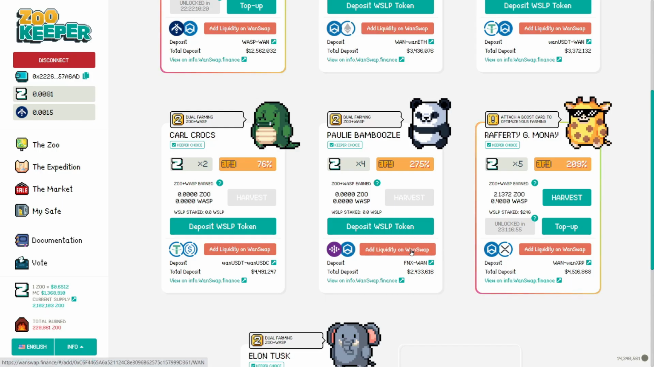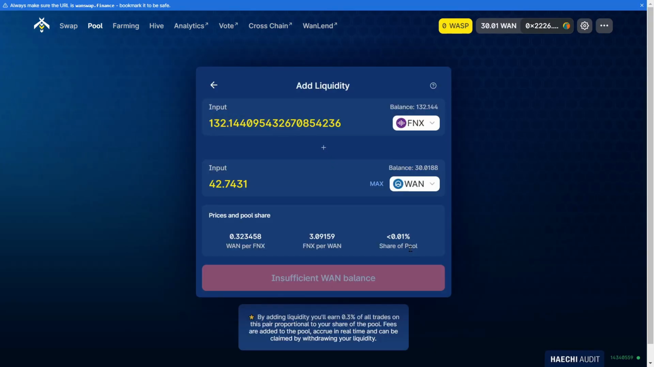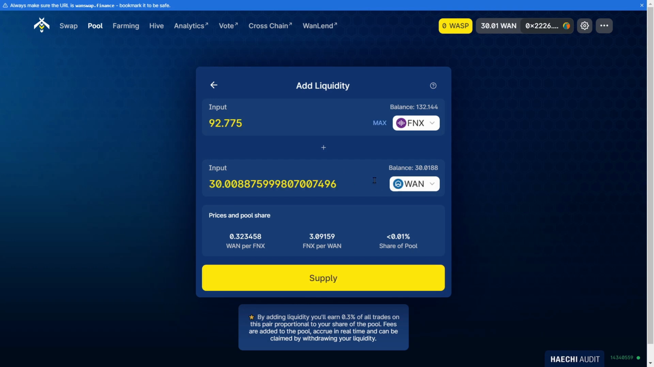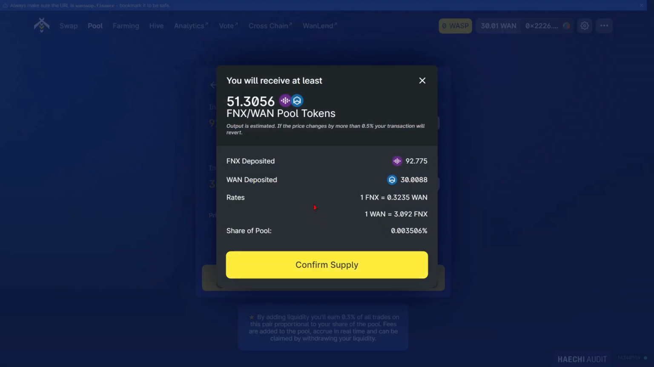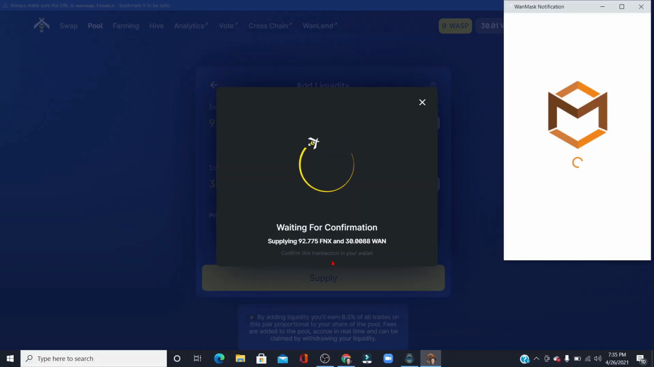Back into Zookeeper. Let's just go in through here. Add liquidity. It's already got it set up. Let's flip this and we'll do the max amount of WAN. We will hit supply. We'll be adding our supply. We will be receiving 51.3056 Finexius to WAN pool tokens. We're adding liquidity of both sides, and we will confirm the supply.